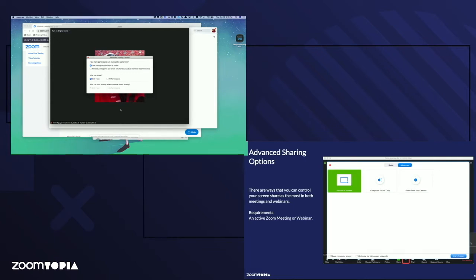Exactly. So just to repeat the question for everyone, can you change that? So let's say I started sharing one way and then I changed it to another. You can change that mid-meeting. So it's not a one and done type of setting.